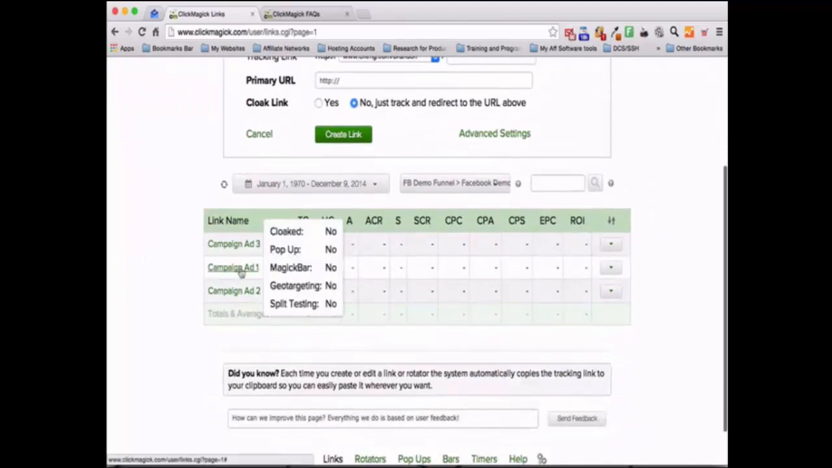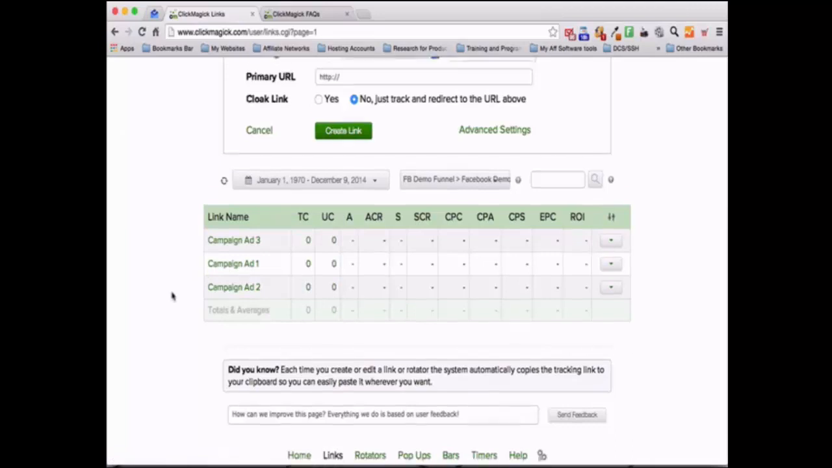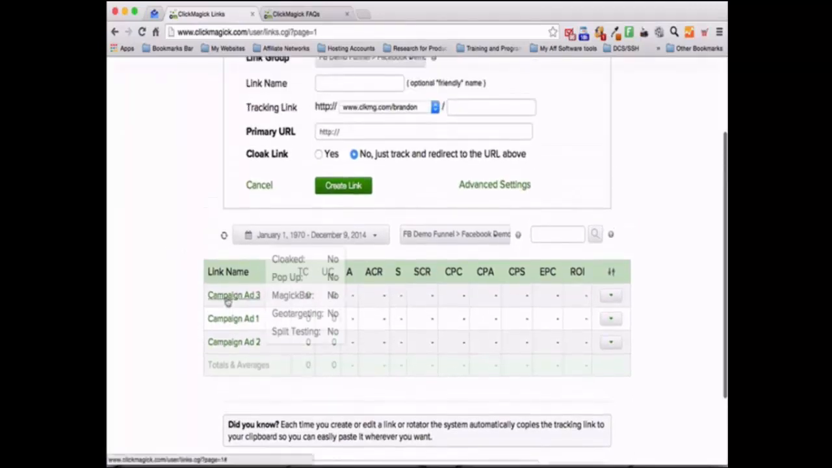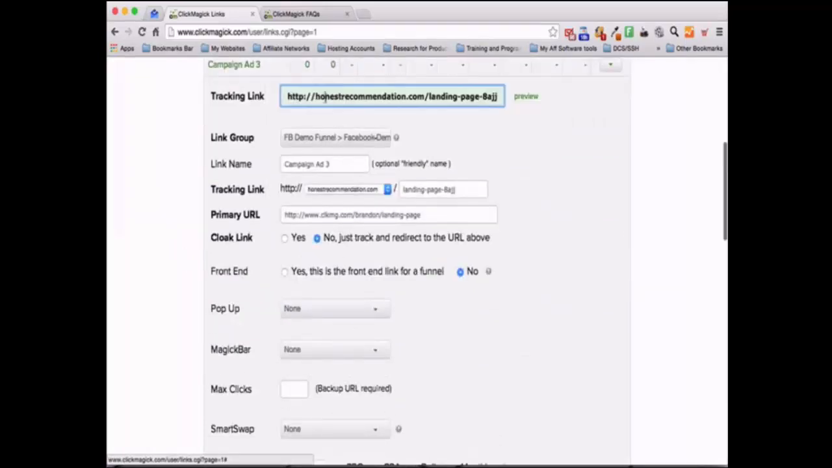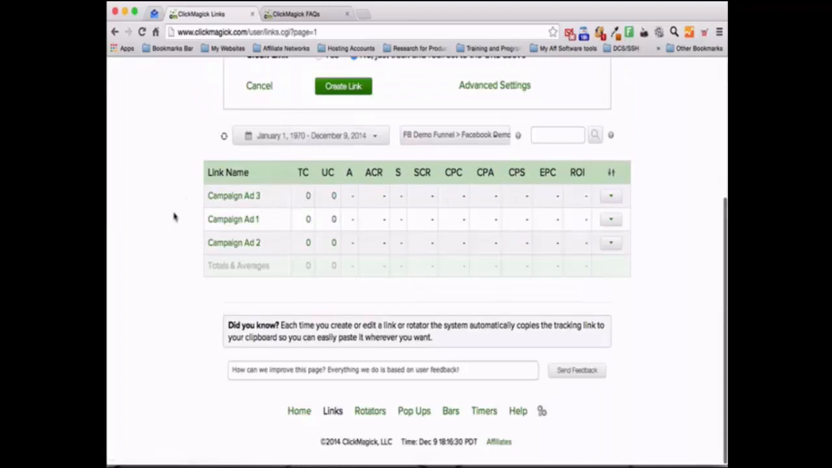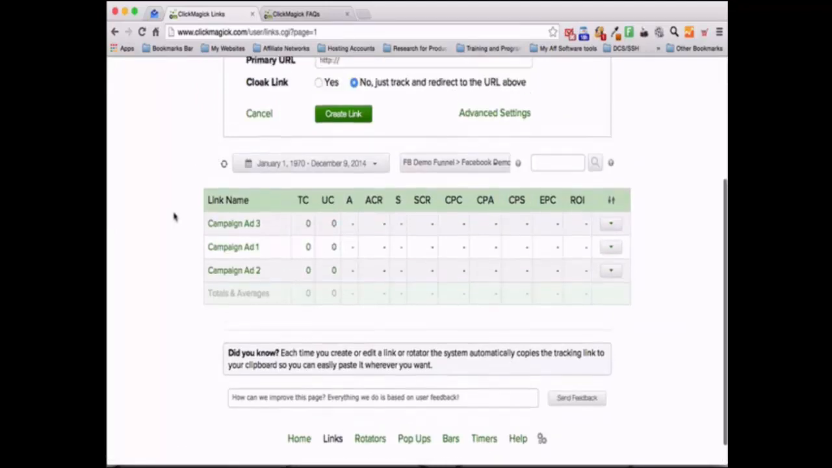If you have campaign number 1, then you just name it like this, campaign ad 1, and then you'd clone the link again if you have a second campaign, clone the link again if you have a third campaign. And you just use the tracking link for that particular link, and that's the one that you use for that campaign or that particular solo ad seller.